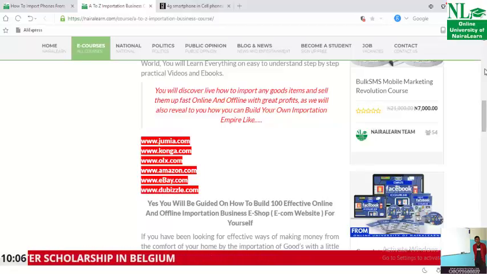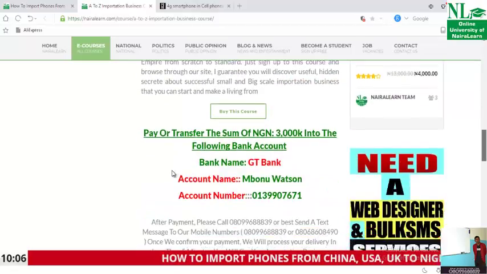You can sell on this. You can import from most of these sites and sell on Dubizzle, which is Dubai. And believe me, Nigerians will also come here and buy your products and bring them back to Nigeria to sell again. So this importation business is a killer. It's a must-have for everyone.